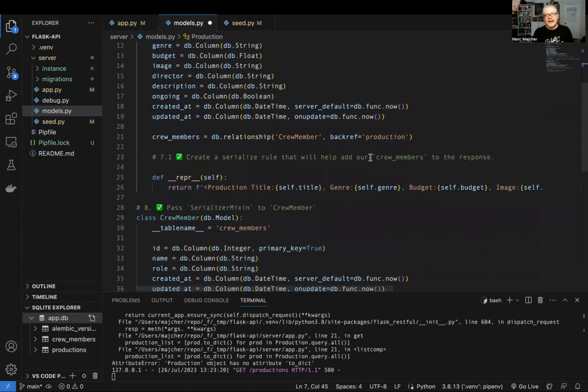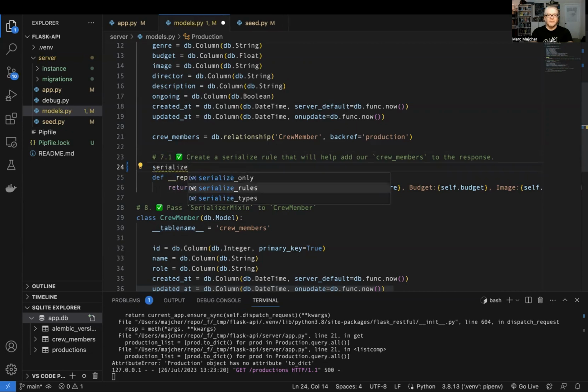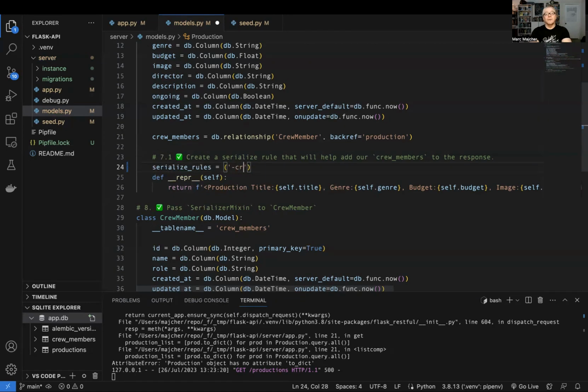Cool. Create a serialize rule that will help add our crew members to the response. Okay. So adding a serializer rule basically means that we are going to create that rule, and I believe it needs to be a tuple of one, which means we need to do the weird comma thing. So I'm going to create serialize rules, and we're going to give it that tuple of one, and we're going to want to remove the crew members.